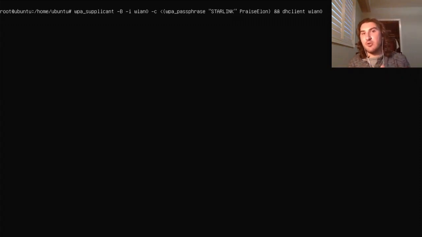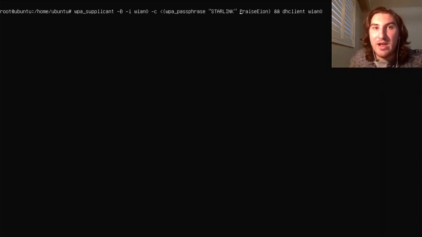So it says Starlink, but for you, it's going to be your Wi-Fi name. And then "Praise Elon" is my Wi-Fi password, but for you, it's going to be something different. So you just have to adjust the information accordingly to what is there, and just remember that the username, like the SSID, needs to be inside quotations, and then the password does not need to be in quotations.